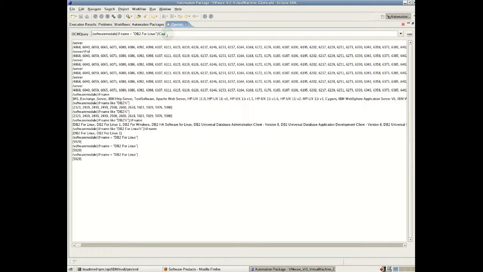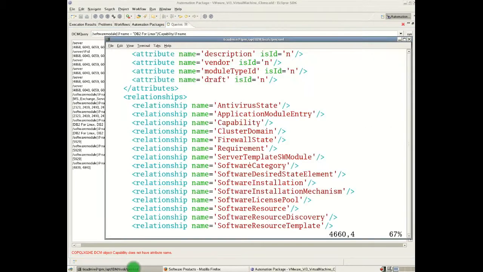So I know the software module is related to an object called capability. And if I press return, I'll see the IDs of those capability objects. Let's display the names of those capabilities. I assumed that there's a name attribute against the capability object, but there's not. So that's why I see this red. So let's go back into here.